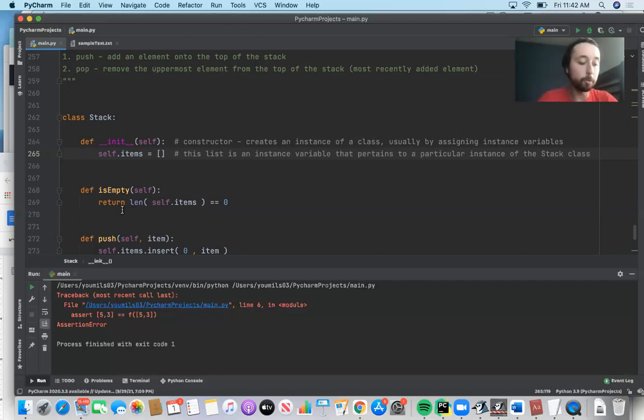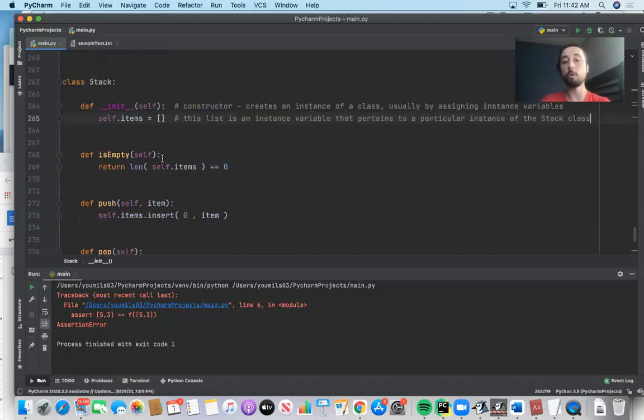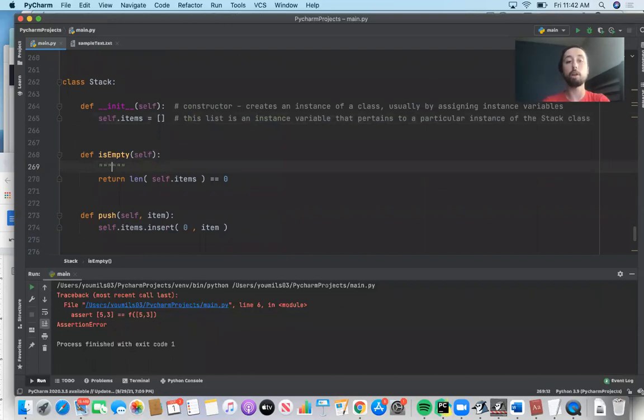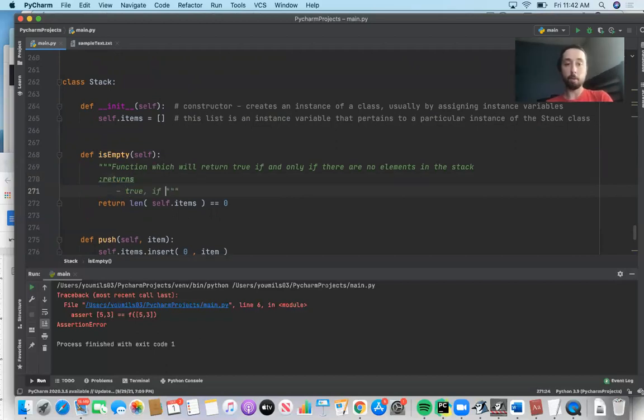But what we want to do is first have a function called isEmpty, and the role of the isEmpty function is to return true if and only if there are no elements in the stack. There are no parameters, no inputs to this isEmpty function, but we have just the word self in parentheses because that indicates to Python that this is an instance method. And so we would just return true if the length of the list representing the stack is 0, and false otherwise.